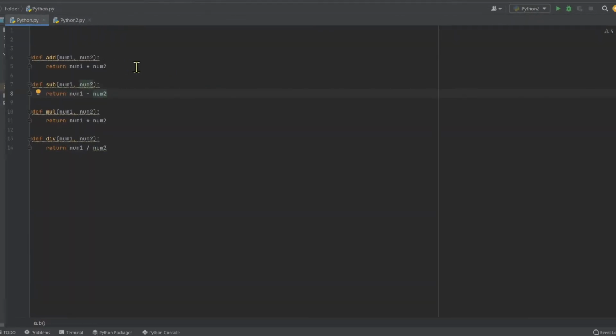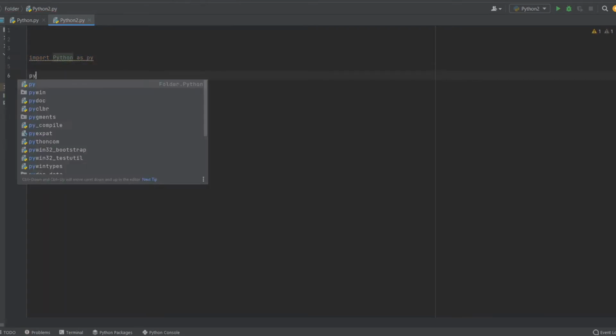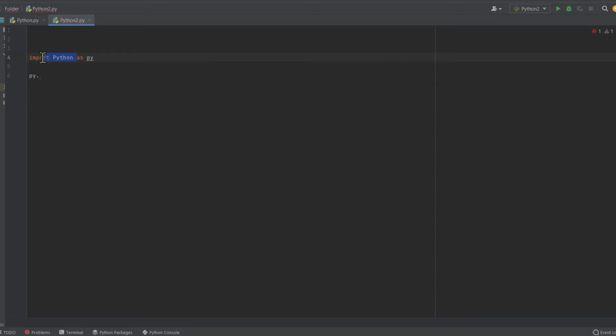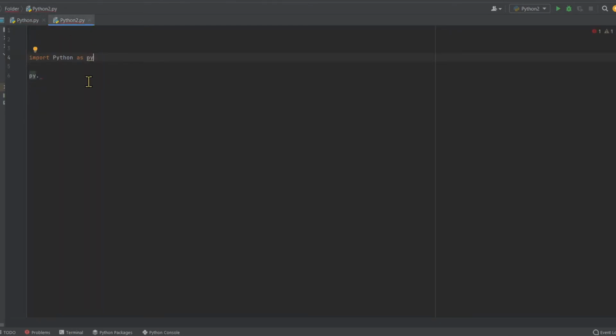I've created four functions in this python.py file. Right now let me import python.py into python2.py. So we know how, by using the import keyword and mention the file name. Of course we could mention a nickname for it. This time if I say py dot, you could see we have all the functions, sub, mul, add, and div. But the problem is that when you say import Python, that means you're importing everything in the file. So let's say I only want to use the add function, and I only want to import this function alone.